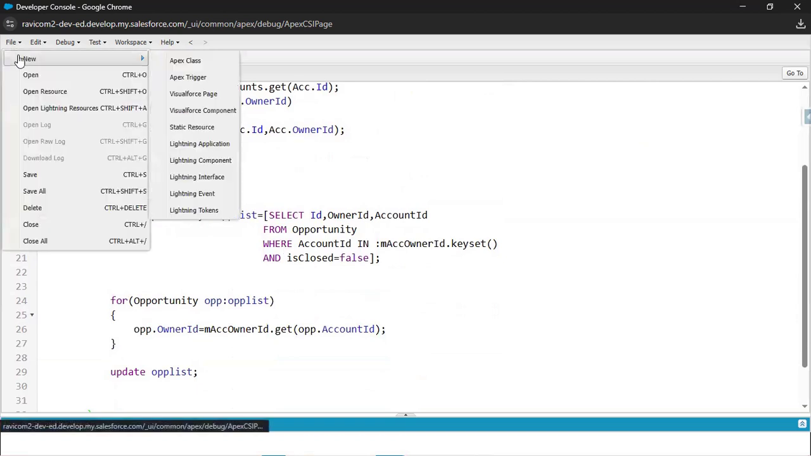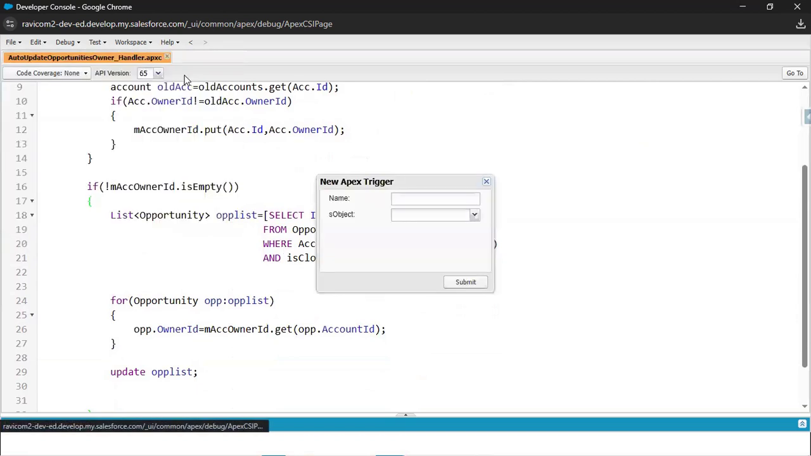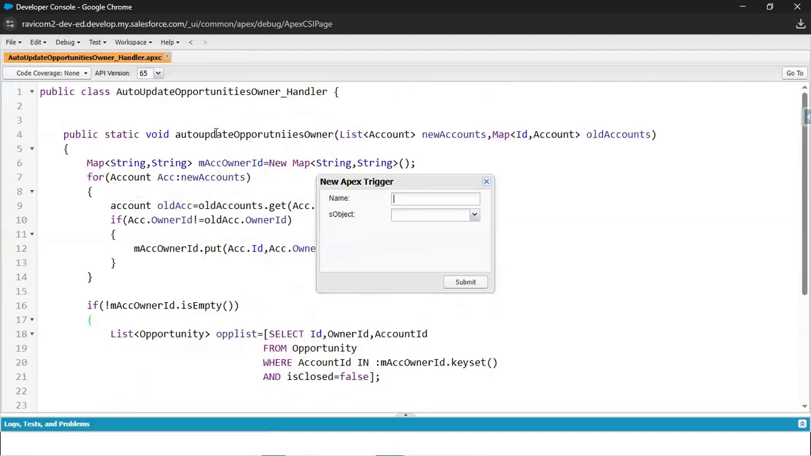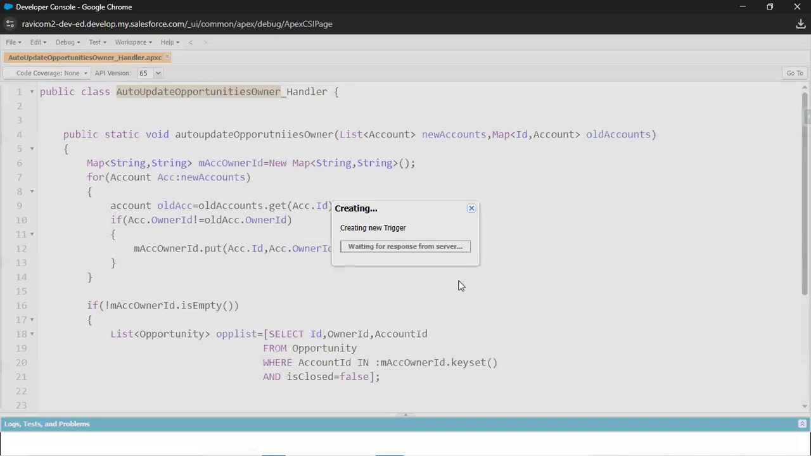So go to the new apex trigger. The same, we are going to take the trigger name. On which object are we going to write the trigger? Account object. Why? Because when the account owner is changed, then we need to auto update the account's related opportunities owner. So that's why we write it on the account object. Okay, click on submit.